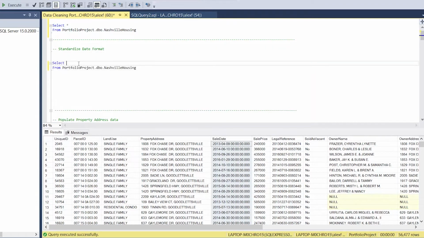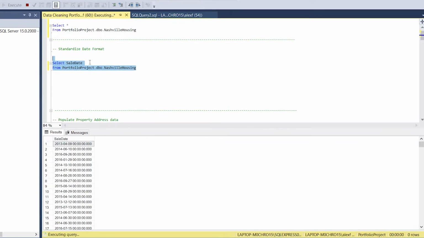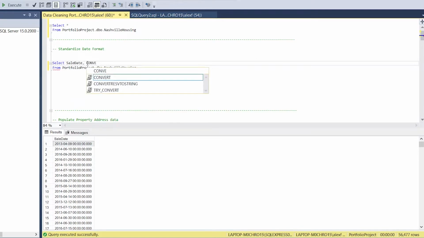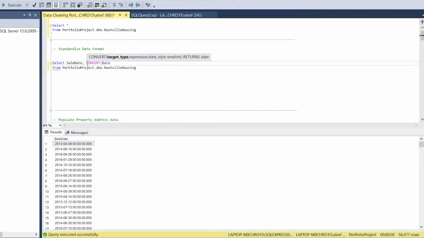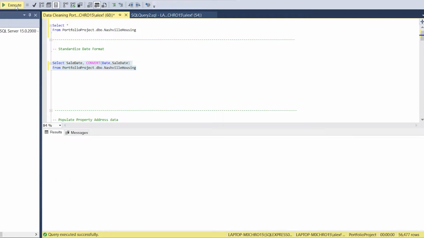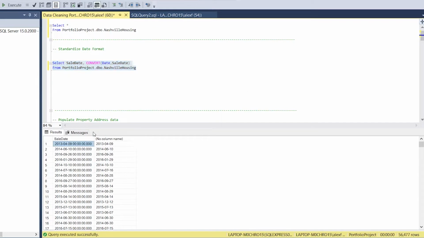And let's look at just sale date. It has this time on the end and it serves absolutely no purpose. It just annoys me. I want to take that off. Right now it's a date time format, but we're going to convert it to date, and we're going to take sale date and go like that. Let's run this really quick. And this is what we want it to look like.